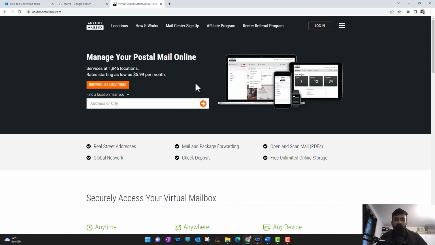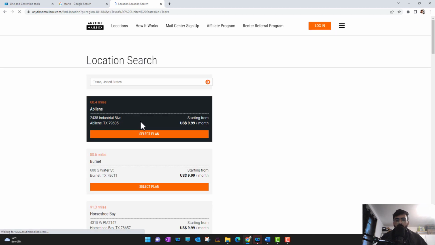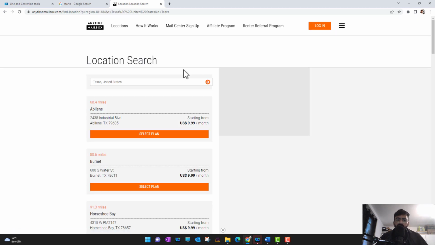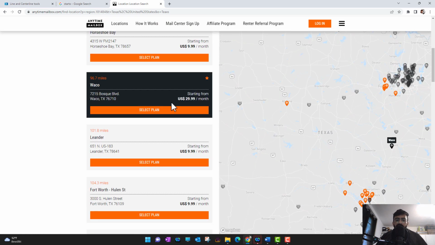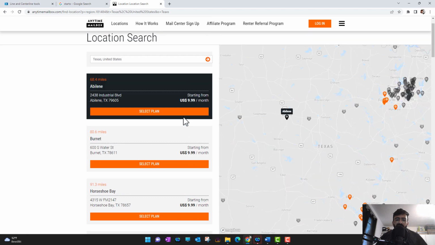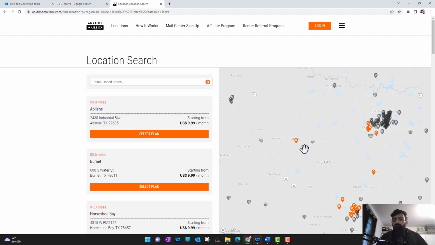In this way, you will see this kind of view on your screen. Here, in the first location field, you can write your state or city, wherever you want to have your physical address. I am interested in Texas, so I'm just going to write Texas, United States. It is going to bring me to a page where a lot of addresses are available in Texas. As you can see, there are different addresses and every address has a different price. It depends on where it is located.